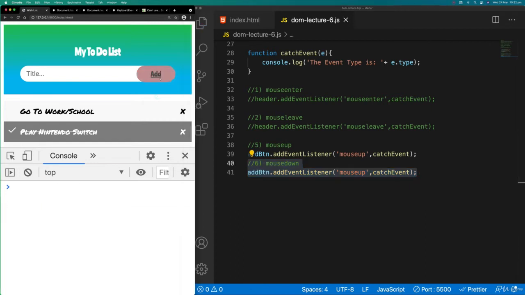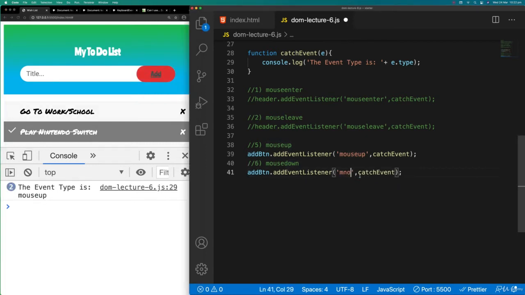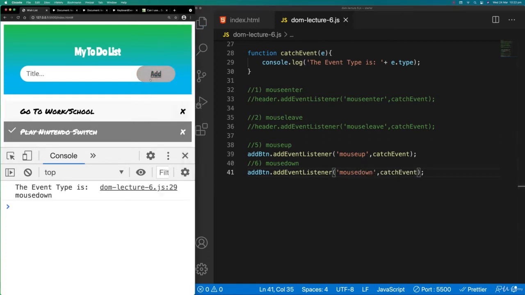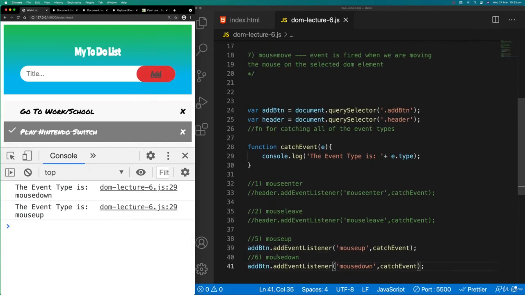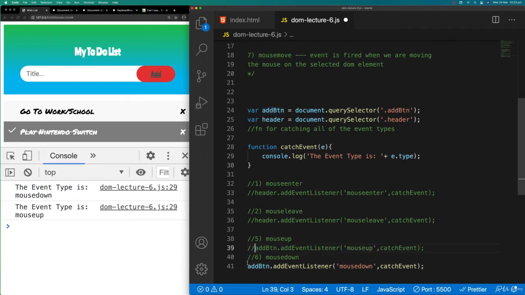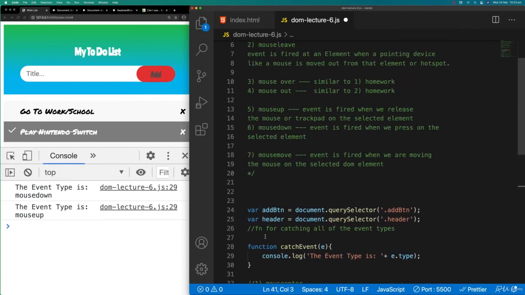So when I press this button, oops, I didn't change it, mouse down, make sure that you change it. Now when you click on this button, the mouse down event type will be fired, and when I release, the mouse up event will be fired. Okay, now this is super cool, and we're pretty much almost done.